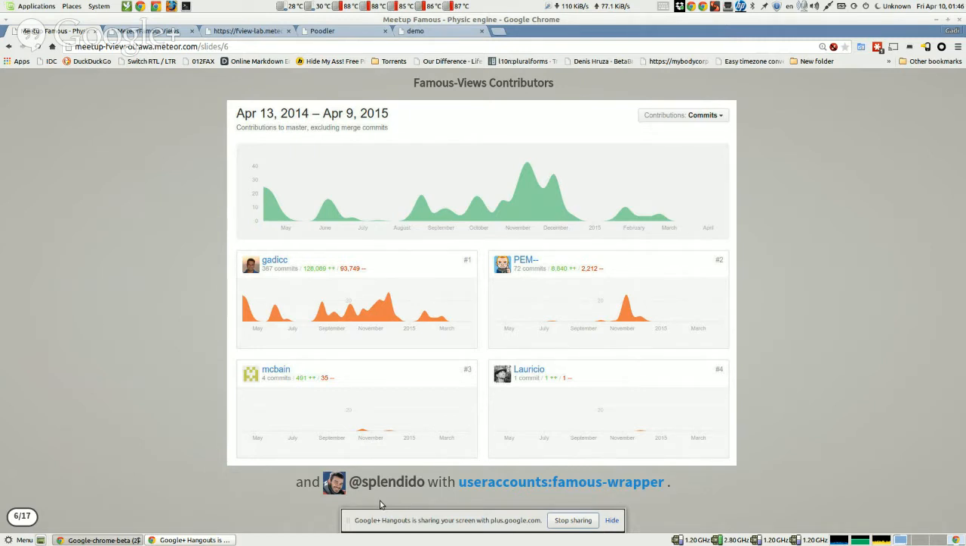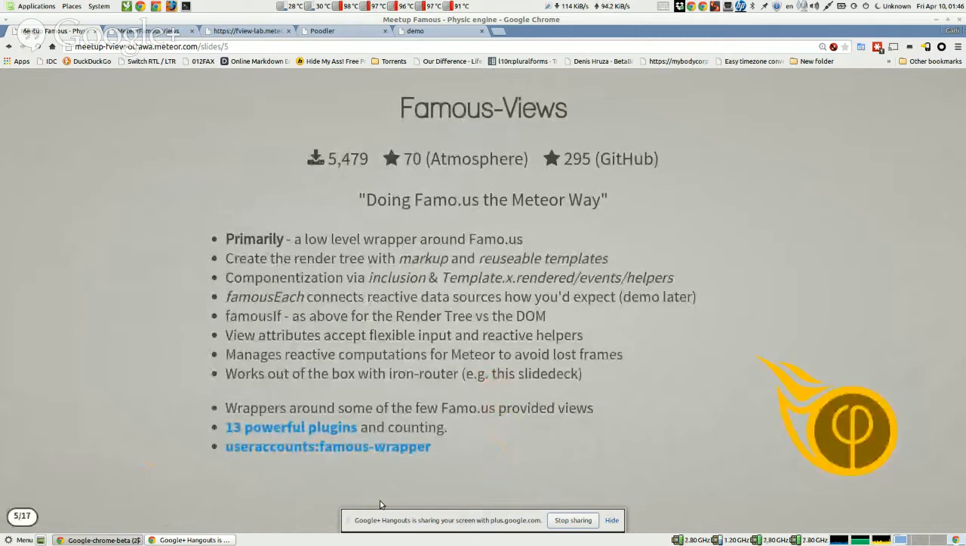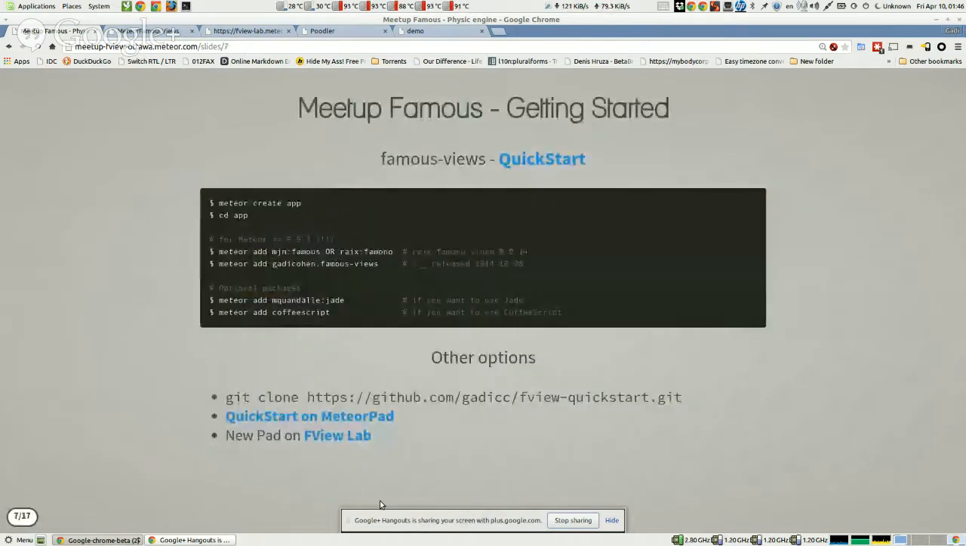Cool. So can you show us how to start with Famous Views, basically, or how do we get to use it? Yeah, sure. So picking up from the original Meteor and Famous dev environment, it's basically just this one line: meteor add gadicohen:famous-views. There are a few optional extras which are popular with our users, the Jade library and the CoffeeScript library.